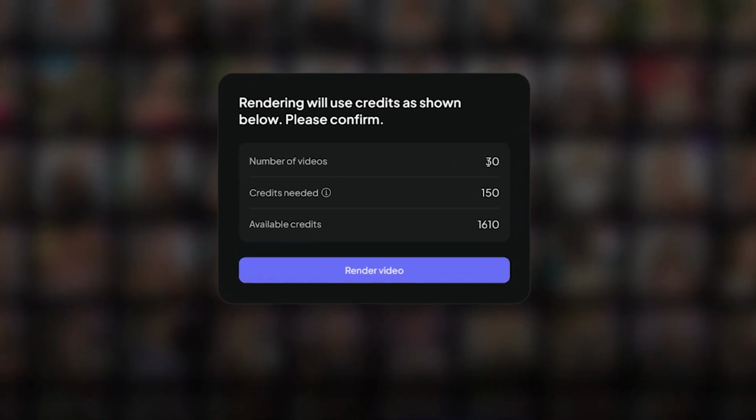Confirm here that you're creating the correct amount of videos. So I'm creating 30 because if you remember, I chose 5 different script types and 6 different editing styles. 5 times 6 equals 30. So just confirm that number there and then press this button to render your video ads.